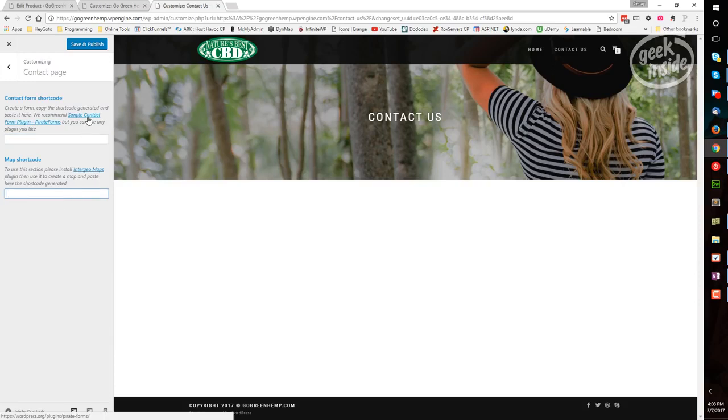Now, this particular theme recommends the simple contact form plugin from Pirate Forms, although any will work. If you have Gravity Forms, put the shortcode there. If you have Contact Form 7, put that shortcode here. If you do want to include a map, install the plugin Energio Maps and create the map there and then place the shortcode in here.